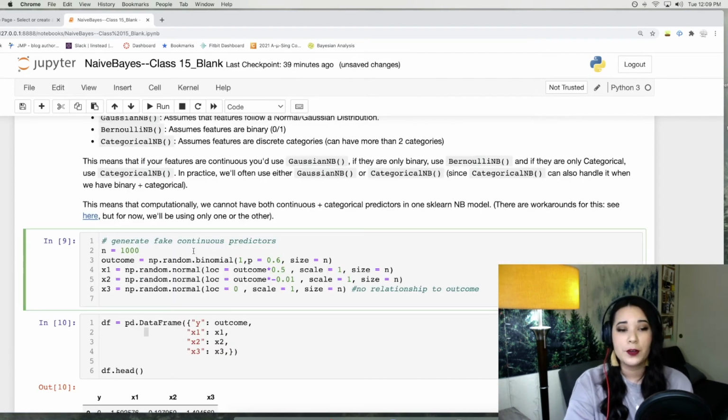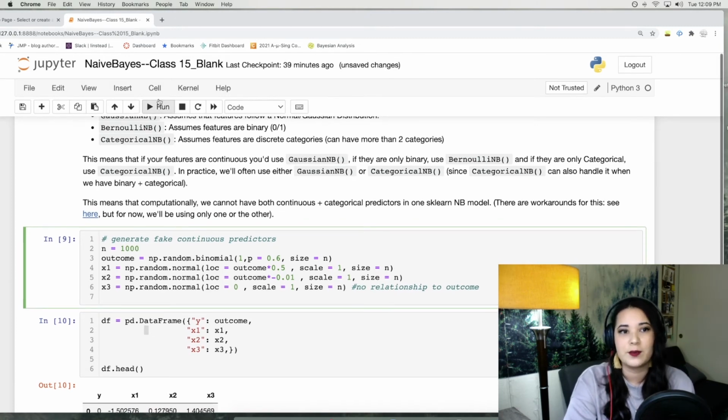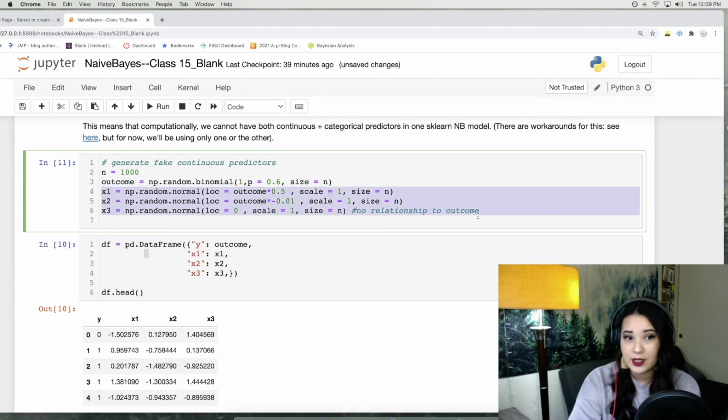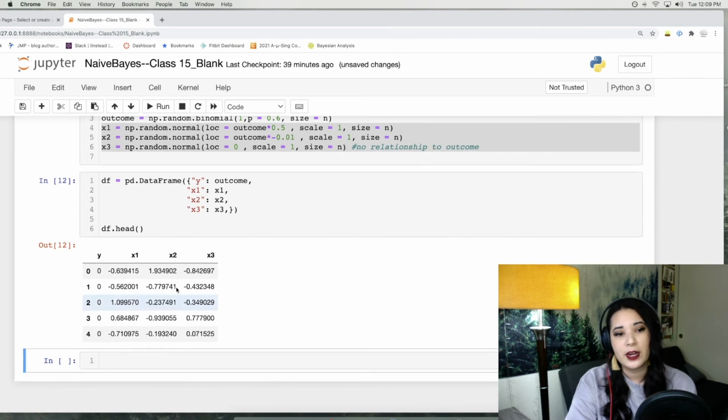Okay, so the first thing that I'm going to do is generate some fake data for us to use in our naive Bayes model. So you can see here that I'm generating our outcome. This is the binary thing that we're predicting. And then I'm generating 3 continuous predictors. Then I'm going to put them in a data frame for us to look at. So you can see that our outcome y is a binary 0, 1 variable, and then our 3 predictors are continuous.